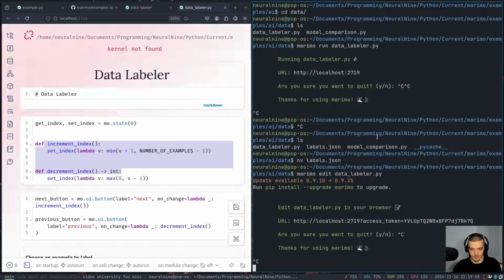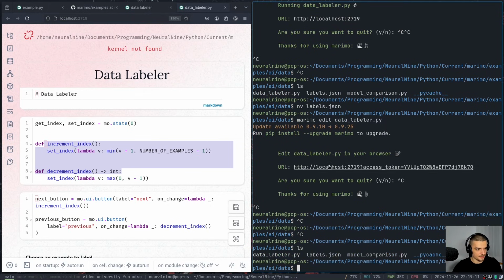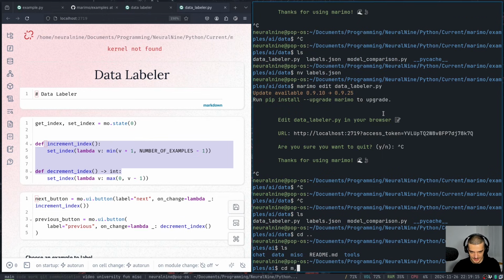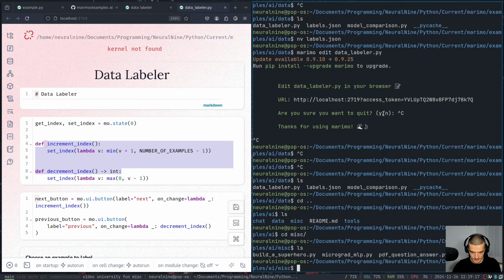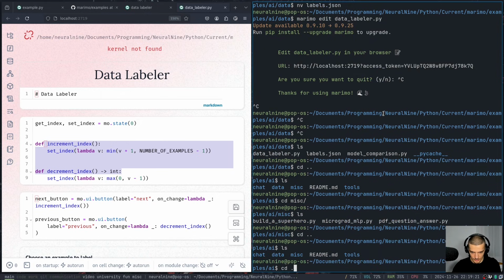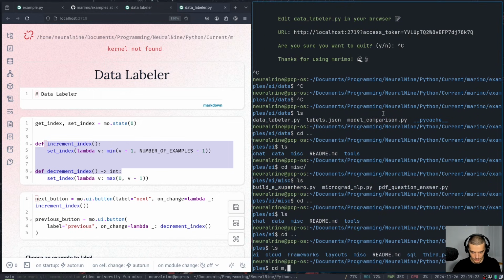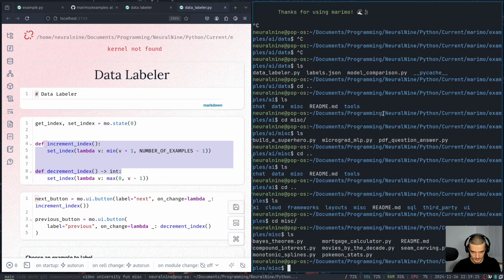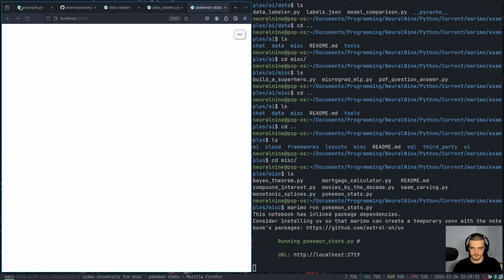Other examples here are also, I wrote down some of them. This is quite interesting, I think it was in misc. No, actually not, it was not in machine learning. It was in this one. Yeah, it was the Pokemon stats. So we can go Marimo run Pokemon stats.